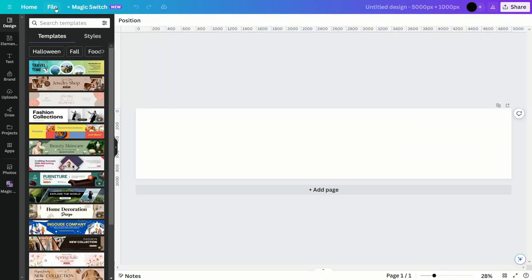To set up ruler guides, go to File and select View Settings. Now let's divide our canvas into 5 equal sections, each measuring 1,000 pixels. This will give us those neat, Instagram-ready carousel slides.